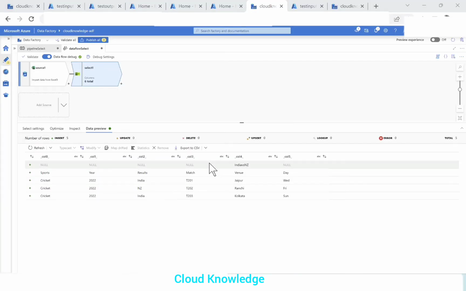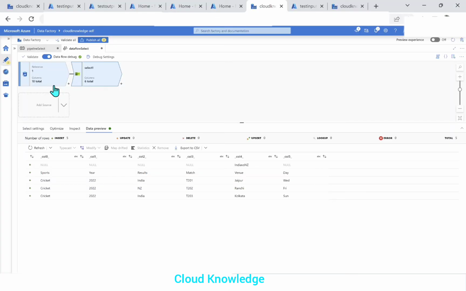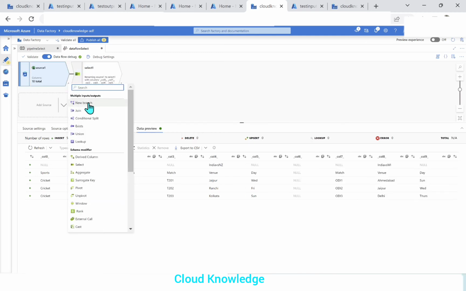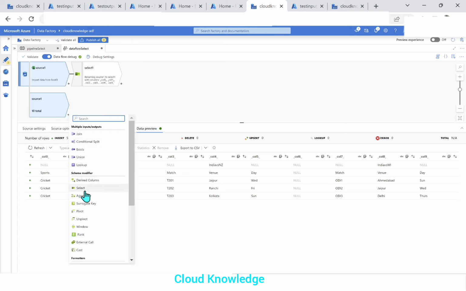Okay, so now our job is to create the second dataset. In order to create the second dataset, we'll create a new branch of the source. So we'll click on the plus sign right after the source and create a new branch out of it, so that the source is replicated, and from the branch of the source we will again attach a select transformation.